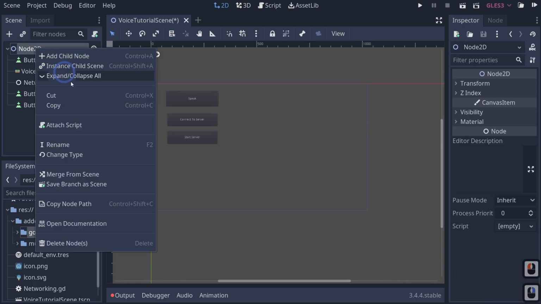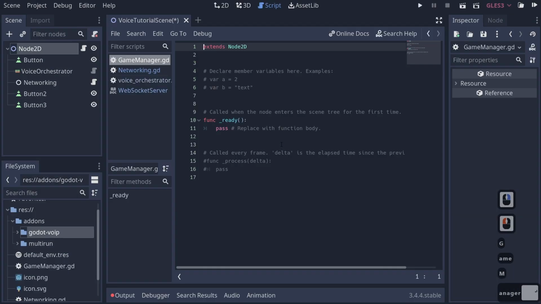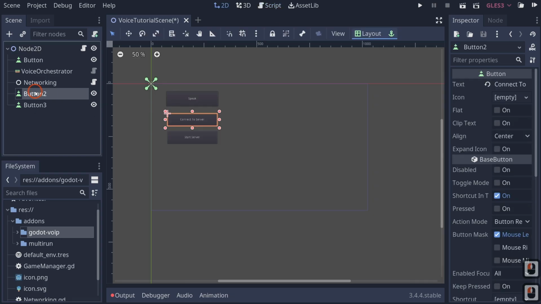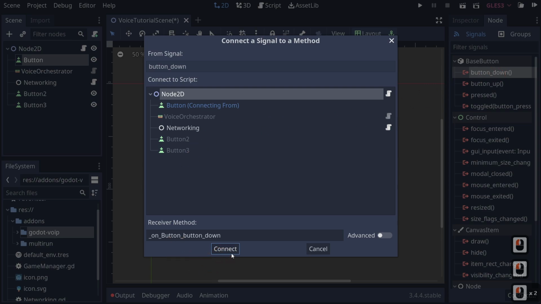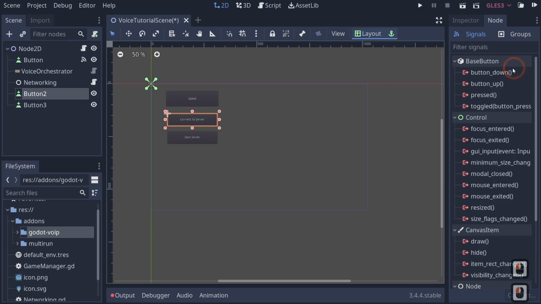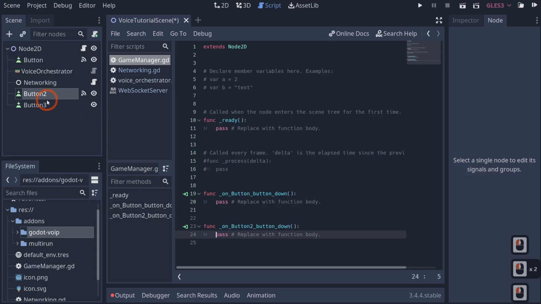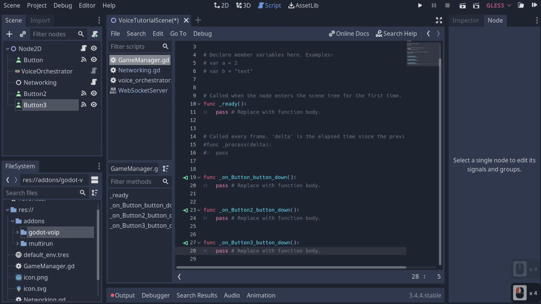Now we're going to right click our node 2D. We're going to attach a script and we'll call it game manager, because I always have to have a manager of some kind whenever I do any of my tutorials. So we'll do that and we'll come in here and connect our signals. So the first one is speak. We're going to go to our node on button down. We'll just attach that to our script here. We're going to do the same thing with button 2 on button down, and the same thing with our third one on button down. And if we go to our script, you will see that we have our functions here.